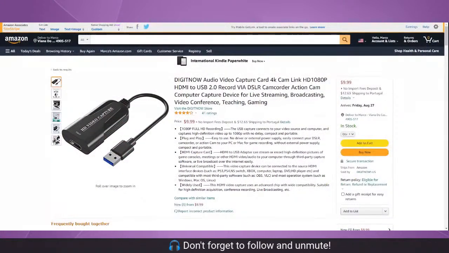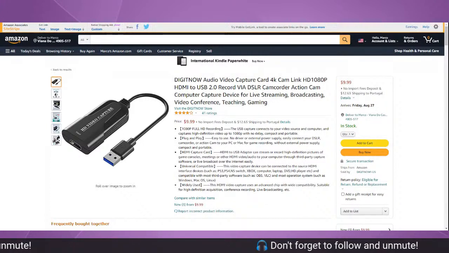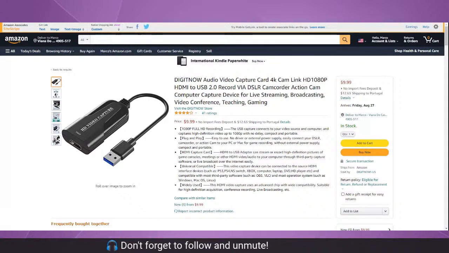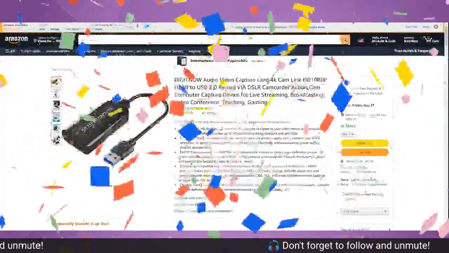So this is the $10 one that Marco is talking about here. Again, it's a digital audio video capture card. It says 4K Cam Link, but it's not a 4K Cam Link, by the way. It's just an off-brand capture card. So keep that in mind. If you're just starting out and you need something cheap, get a $10 capture card.